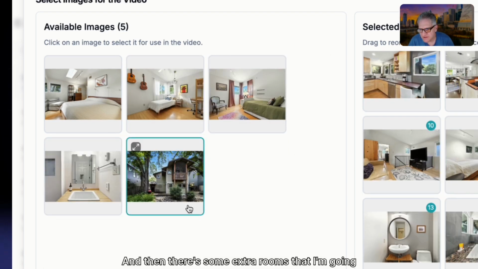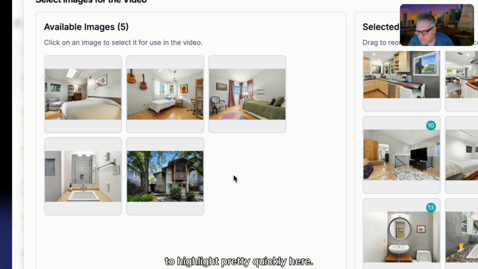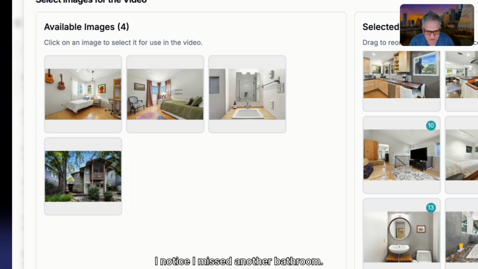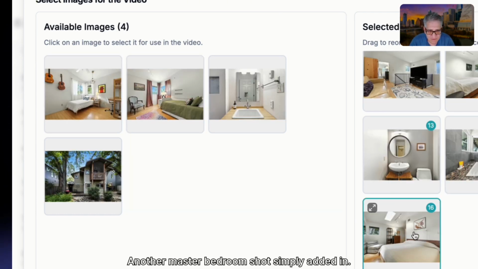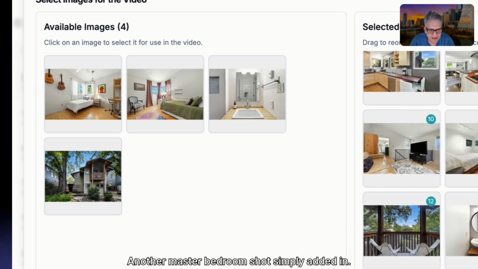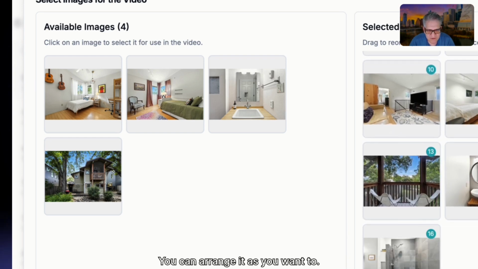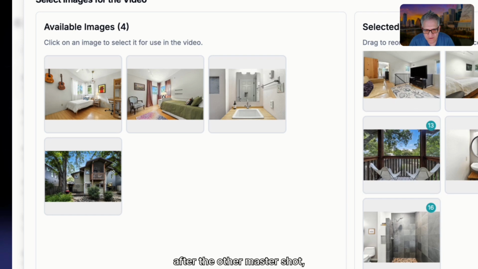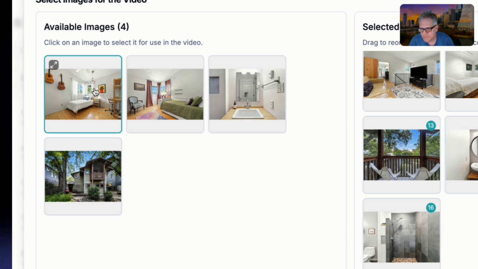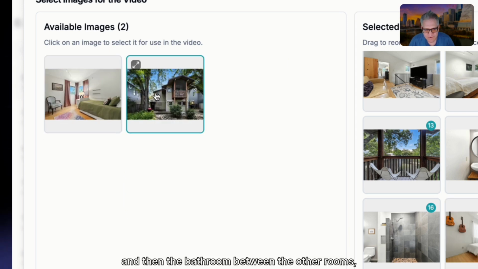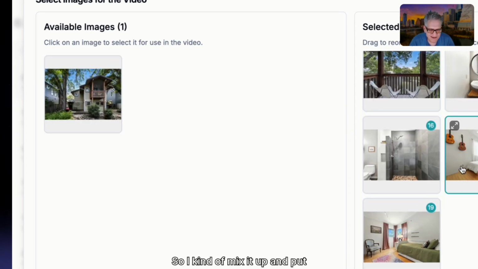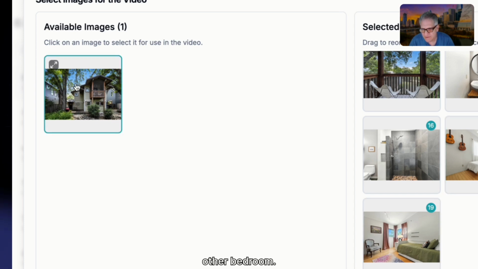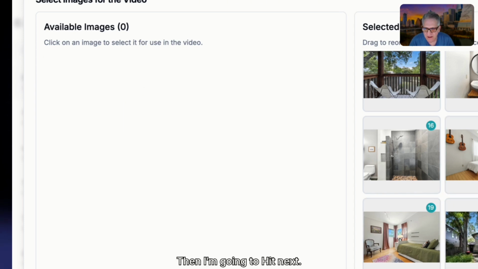And then there are some extra rooms that I'm going to highlight pretty quickly here. As a matter of fact, I notice I missed another master bedroom shot. Simply add it in. You can arrange it as you want to, as I put in here after the other master shot, the master balcony, master bath. Then I'm going to go in and do this other room, and then the bathroom between the other rooms, the third room. So I mix it up and put other bedroom, bathroom, other bedroom. And lastly, a shot of the backyard. And then I'm going to hit next.